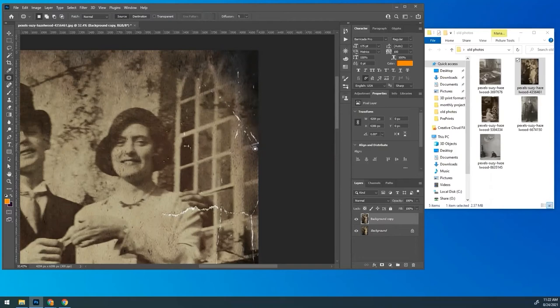If it still doesn't work, it means we have a dark area that's trying to blend. So we'll select half the window and try that way. You can see that worked a lot better.